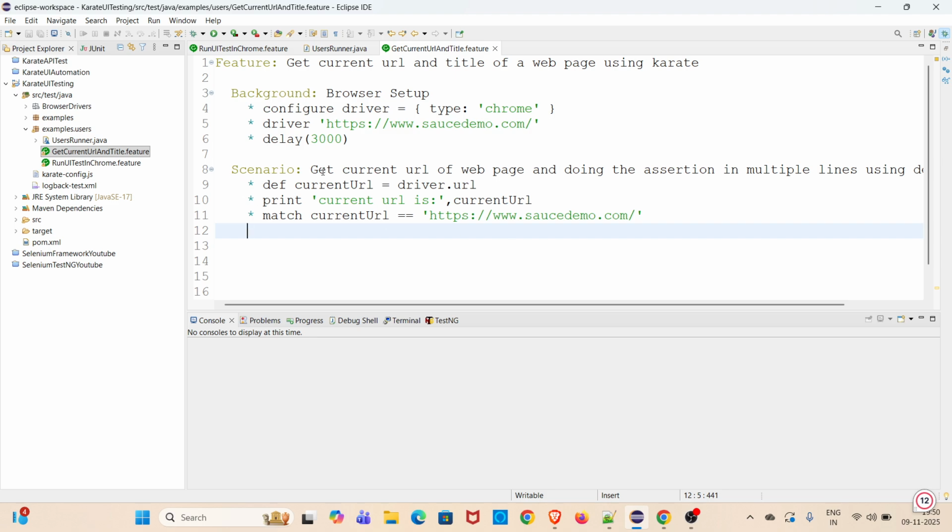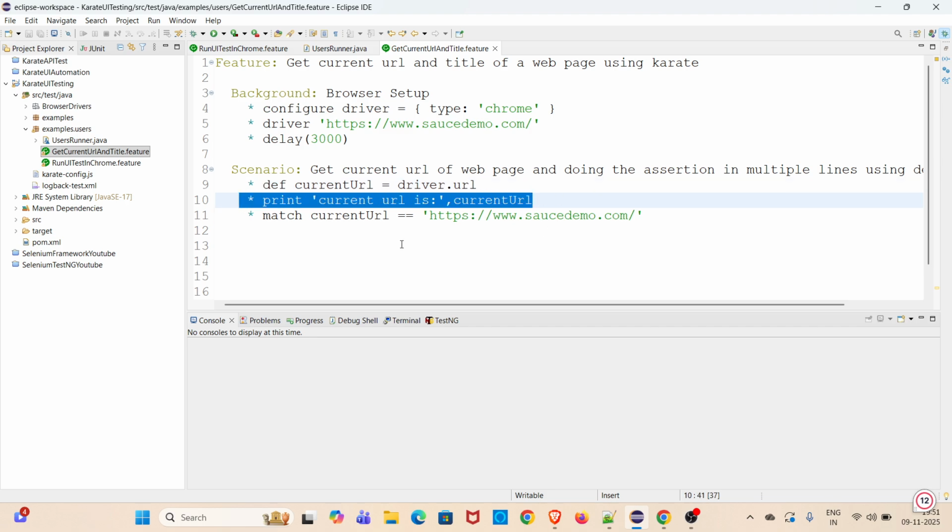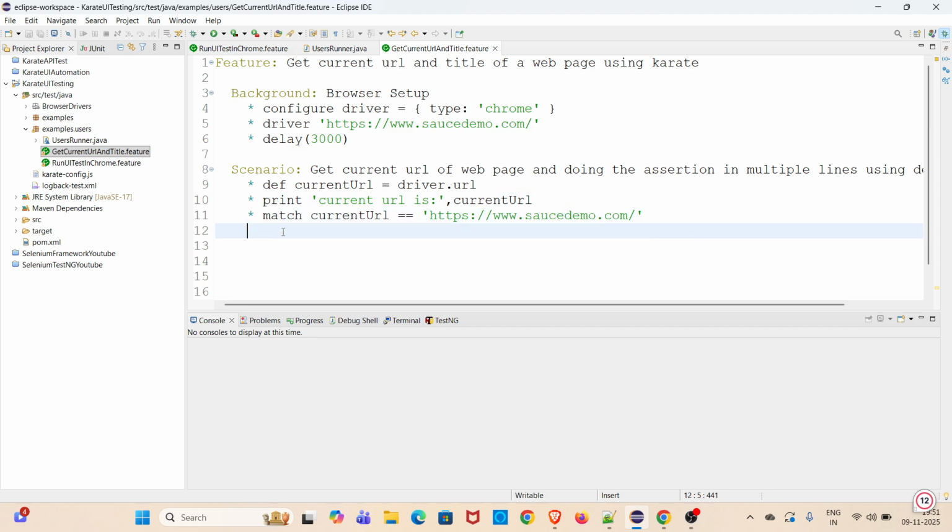And here I have given the first scenario. In this first scenario, I am getting the current URL of the web page and doing the assertion in multiple lines using the def keyword. Here I am getting the current URL value using this particular code and storing it in a variable called currentUrl. I have to use def in that case in order to create a variable. After that I am printing the value of currentUrl. After that, using the match keyword, I am doing the assertion. To do the assertion, you have to use the match keyword. So I am asserting the actual value with the expected value. The actual value will be inside this currentUrl variable and this is the expected value.